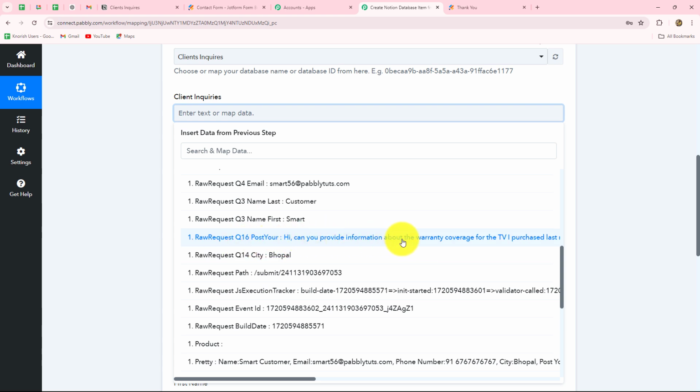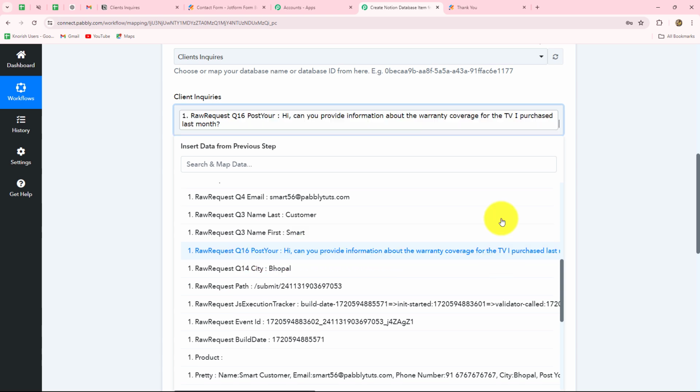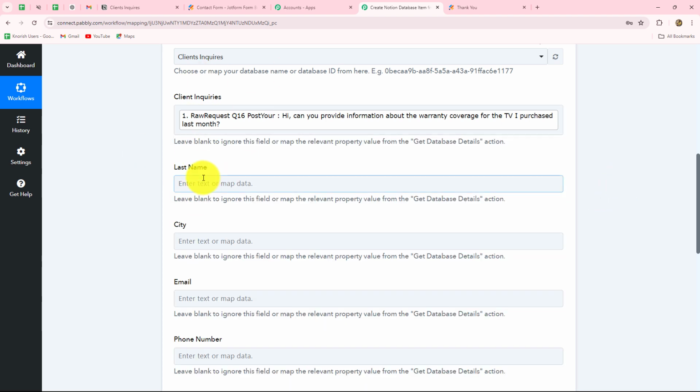Hi, can you provide information about the warranty coverage of the TV I have purchased? Okay, so this is the client inquiry. I have simply mapped that. Now when we map data, it becomes replaceable. That means the data becomes dynamic. So with each and every new response, it is going to be replaced automatically.